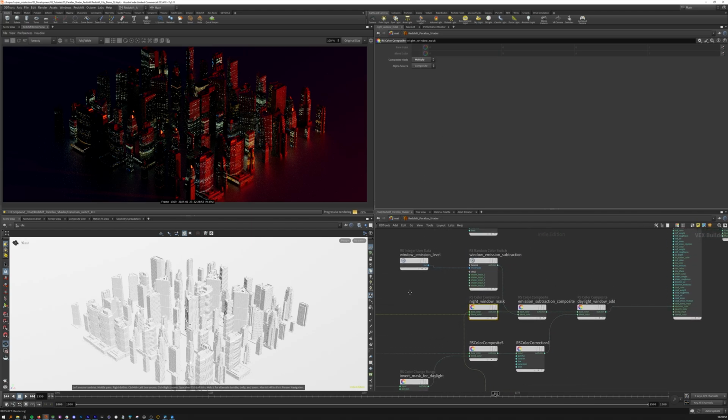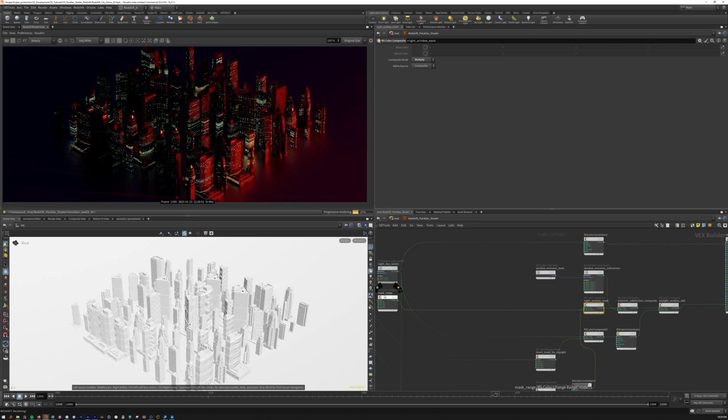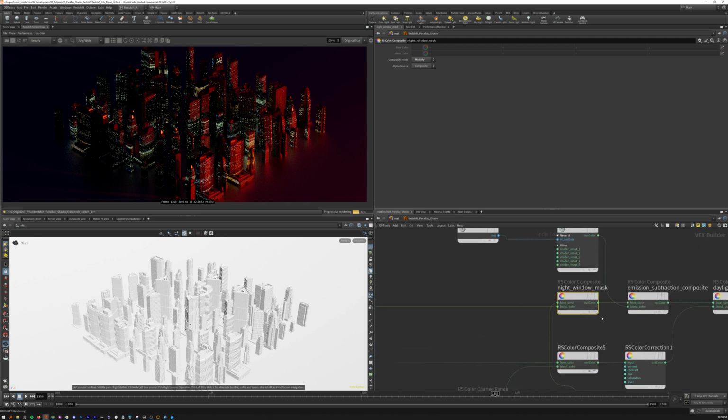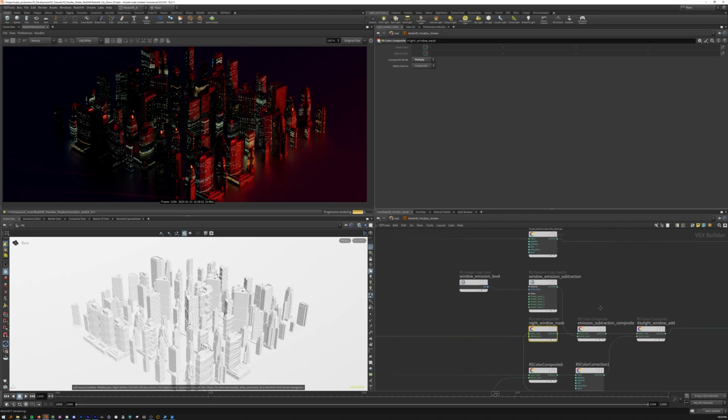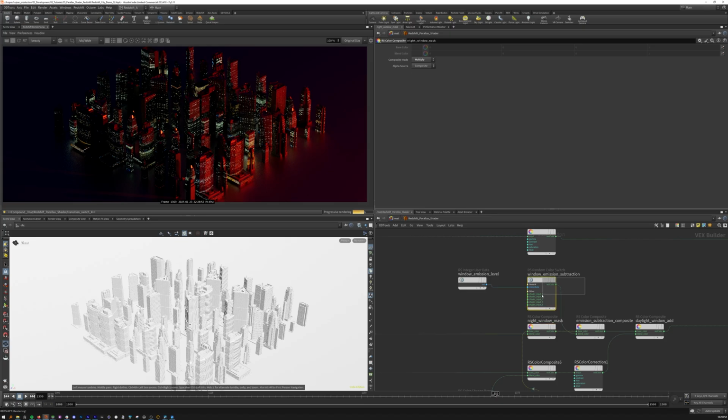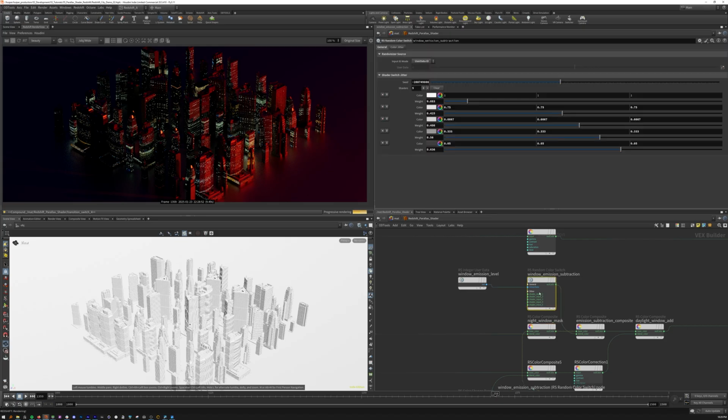All right, we then wire this up all the way up here. We are multiplying to this window mask here. So these colors will only be applied to our night emissive textures. We add one more layer of variation.